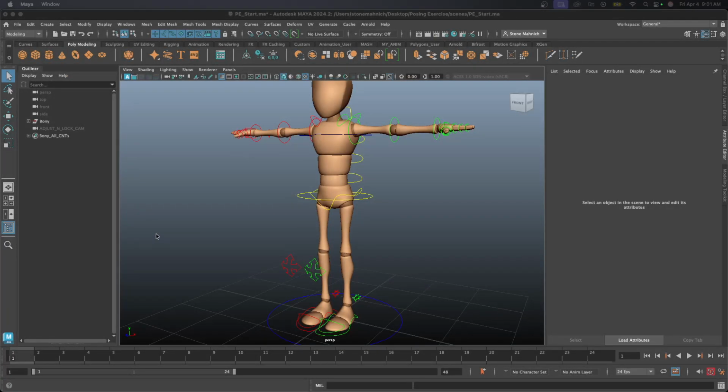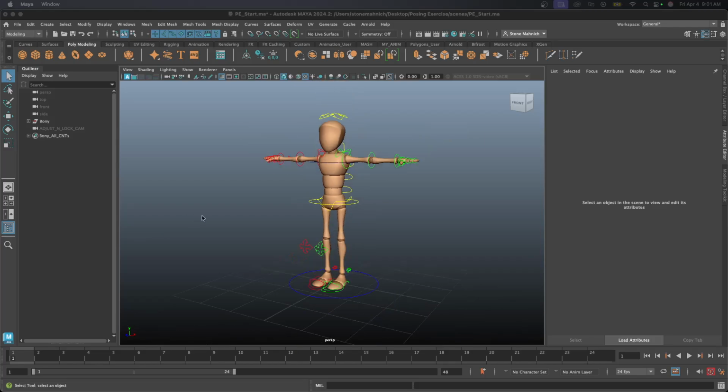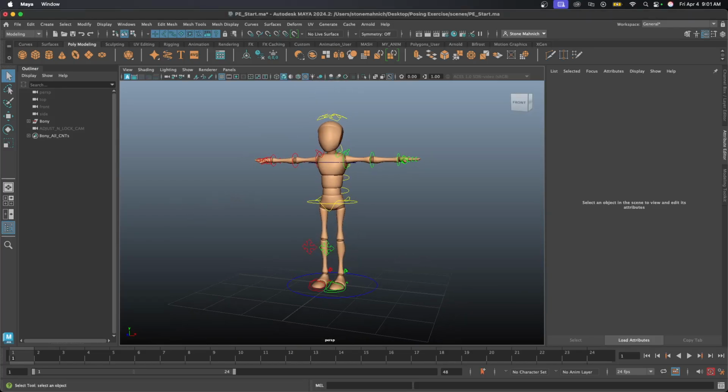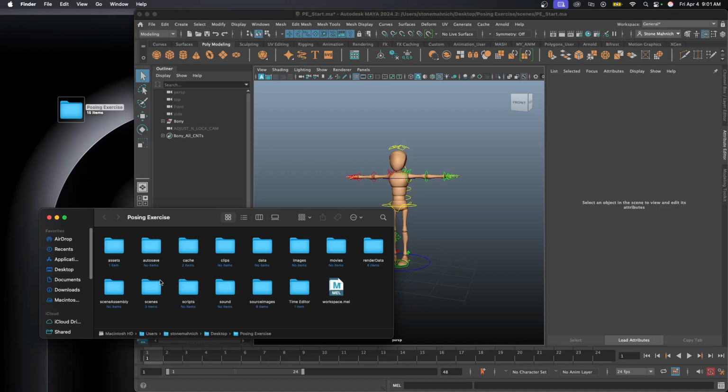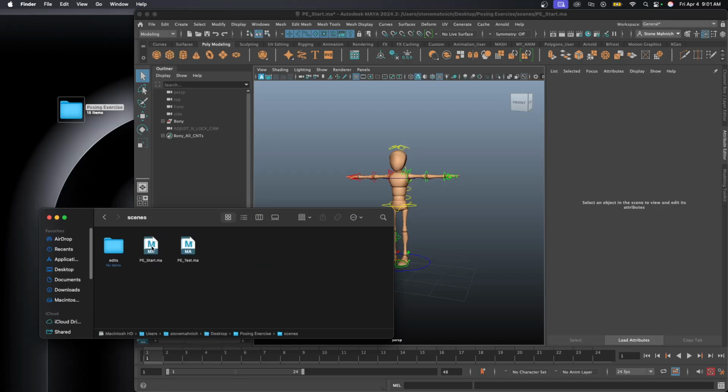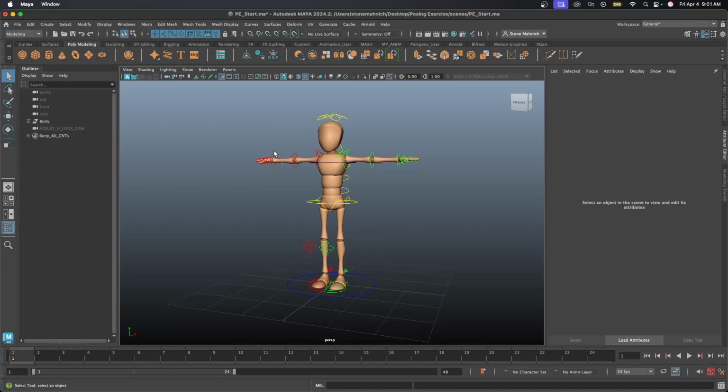Hey guys, welcome back. In this video, I'm going to show you how to pose our character, and how to import images into Maya. So, go ahead, download your project folder, open it up, go to Scenes, and click on Start. You should get something that looks like this.